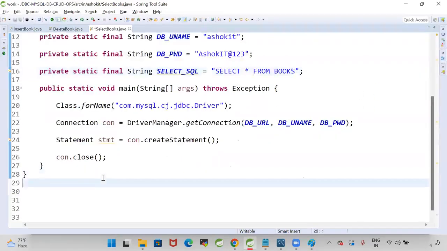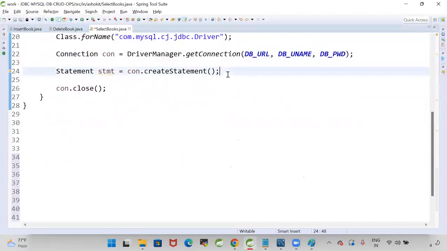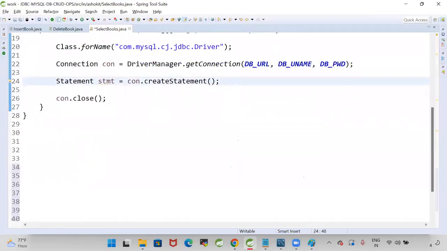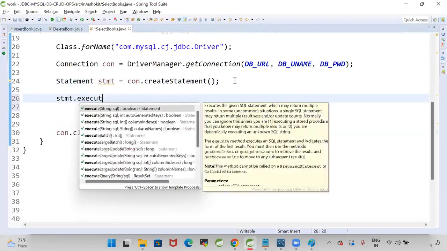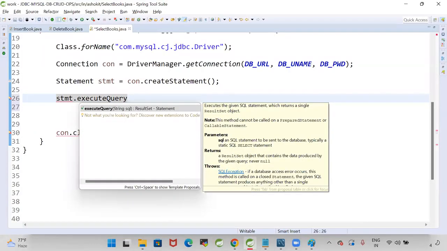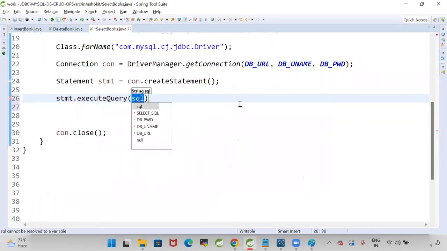Now, here I created statement object and I want to execute query. My query is available in the variable. So can you tell me how to execute that query? Come on guys. stmt dot execute update or execute query? Execute query. What is the difference between execute update and execute query? Execute update is used to execute only non-select queries. Execute query is used to execute select queries. Now I want to go for select query. So execute query, select SQL.